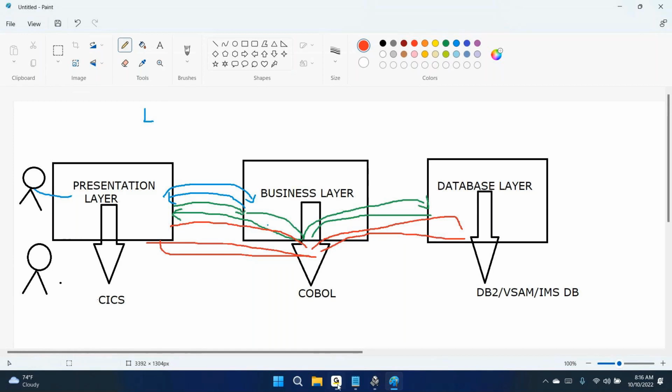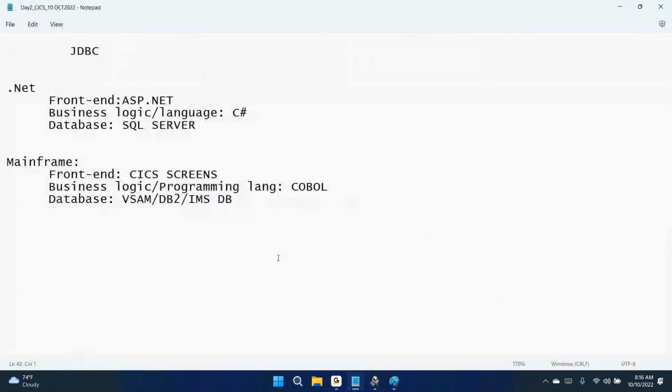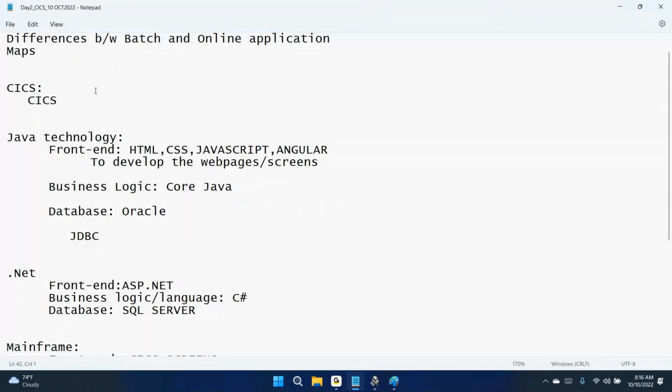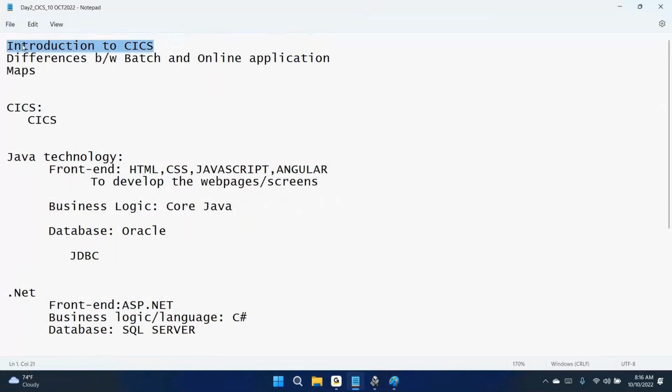Okay, so this is how CICS works in mainframe technology. Let's come back to the introduction to CICS. CICS stands for Customer Information Control System. It is a subsystem. Again, I'm repeating, CICS is a subsystem.